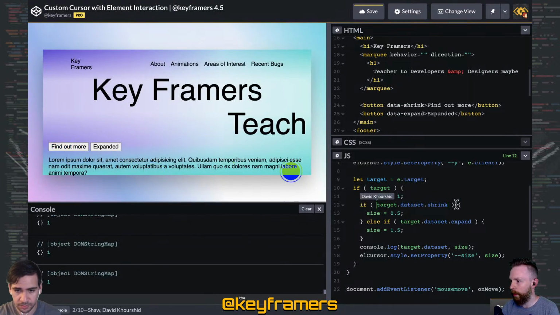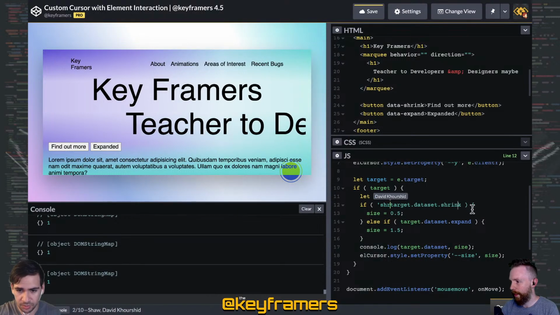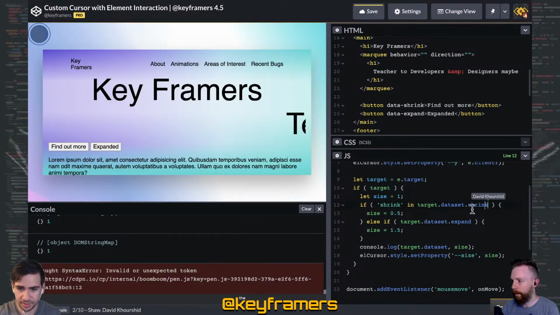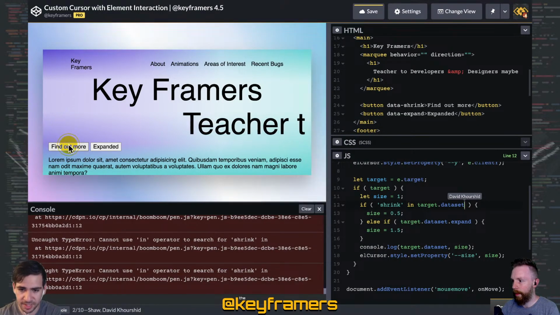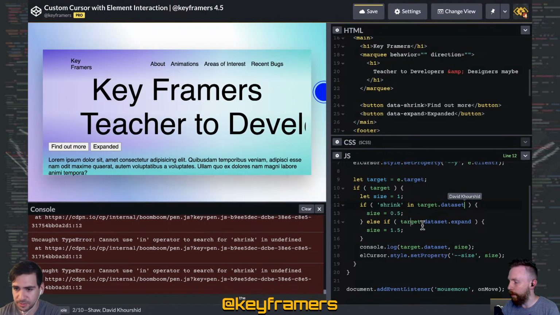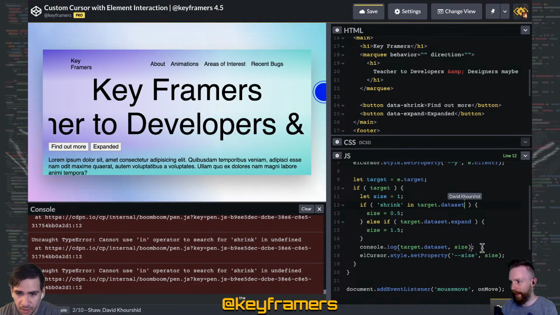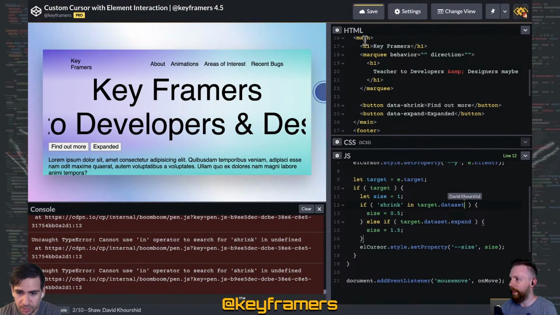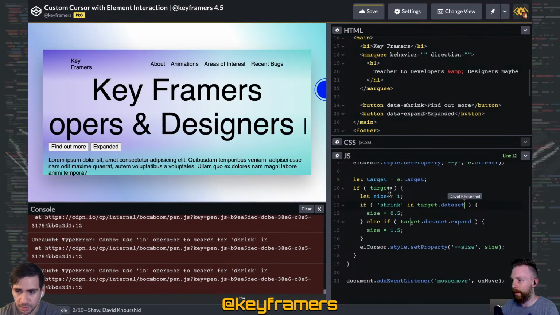That isn't working. Shrink in. Try that instead. Because that's probably what you want, because it's going to be undefined, but it's going to exist. There we go. So it's erroring out for me. Let me kill the console.log. Yeah, that works too.